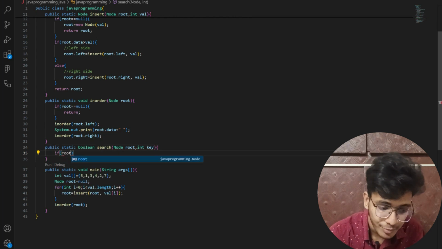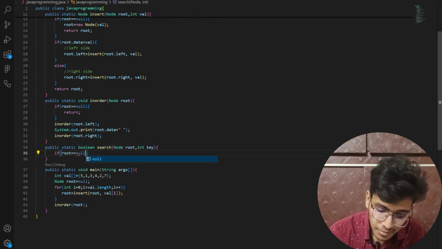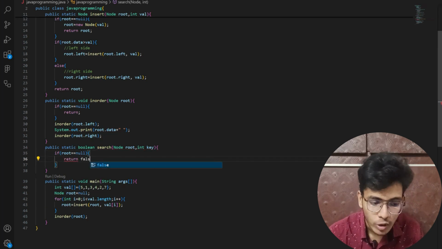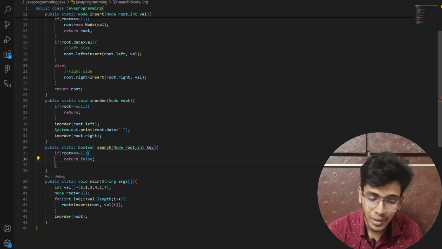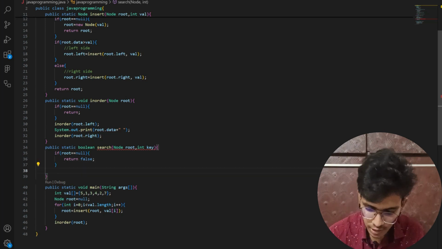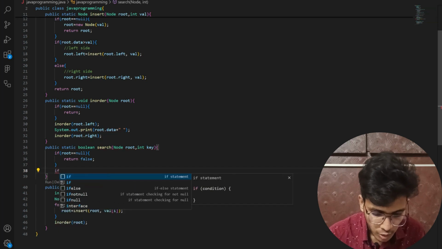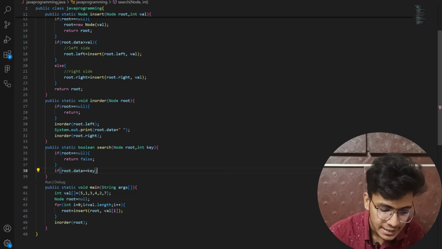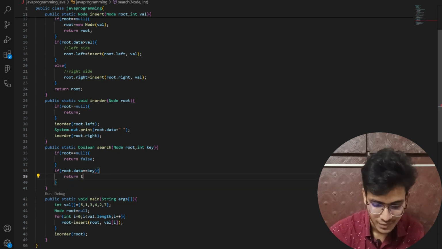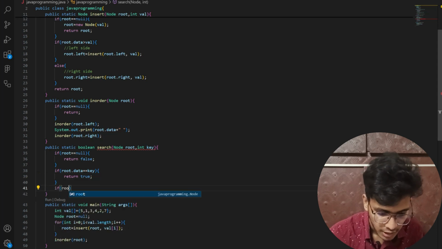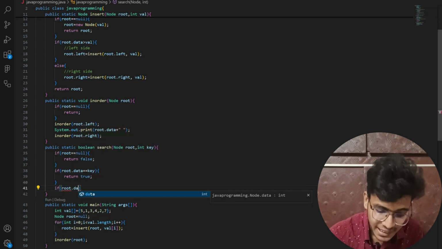My base case will be if my root is null, that is I am reaching a null case, then I will immediately return false. It means that whatever key I am passing, it is not present in my BST. After that I will check if my root dot data is equal to key, then I will immediately return true. Else if my root dot data is greater than key.